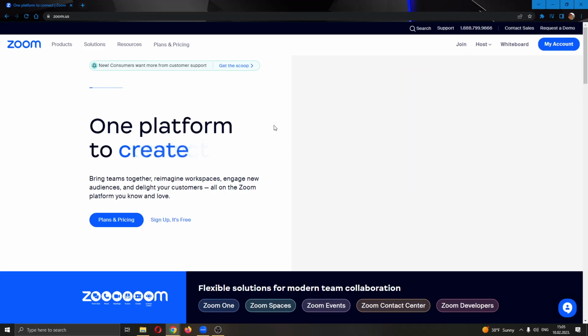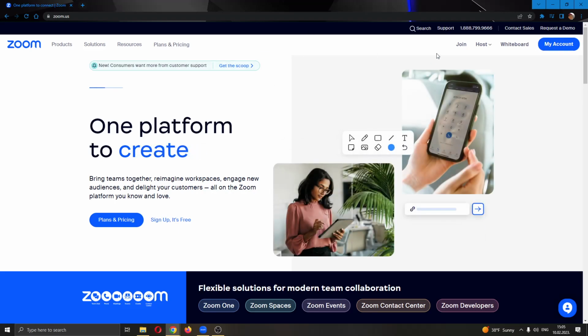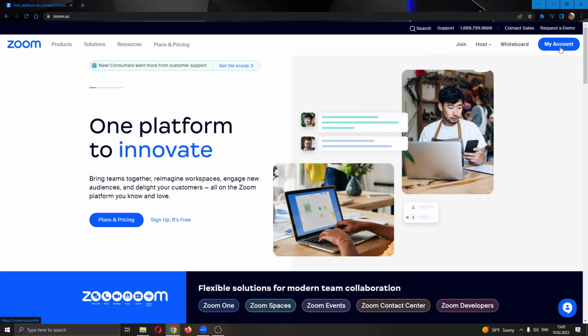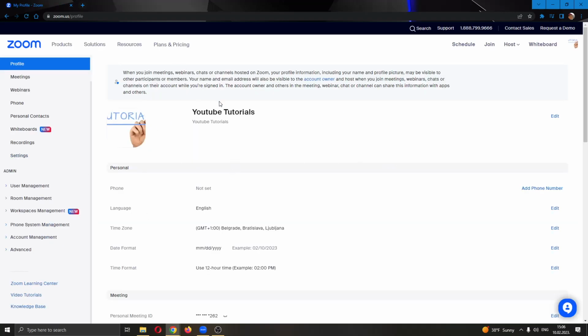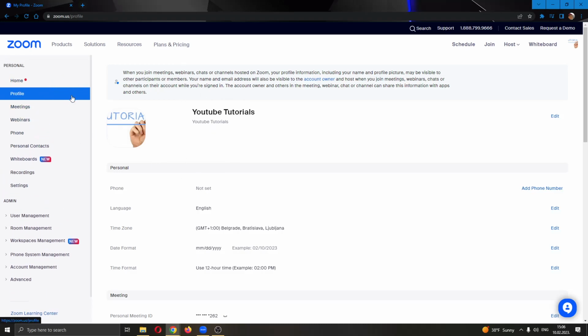After logging in, you'll be greeted by this main page where you can see in the upper right corner the blue account, my account button. You want to go ahead and click this option right here. Clicking on my account will bring you to this new page where you can use either options to edit your Zoom account or you can see info about your account. If you look at the left side of the screen, you can see multiple options such as home, profile, meetings and so on. But we do not want those options right now.